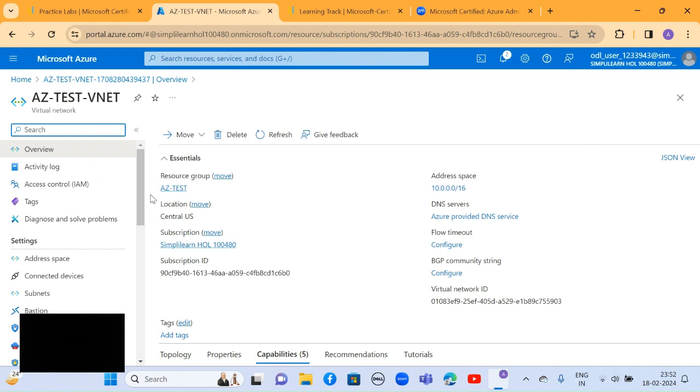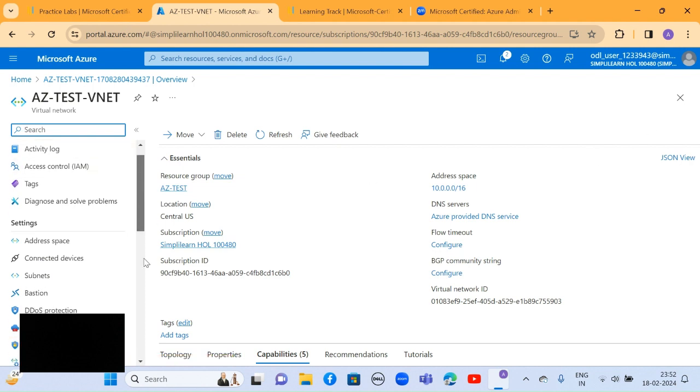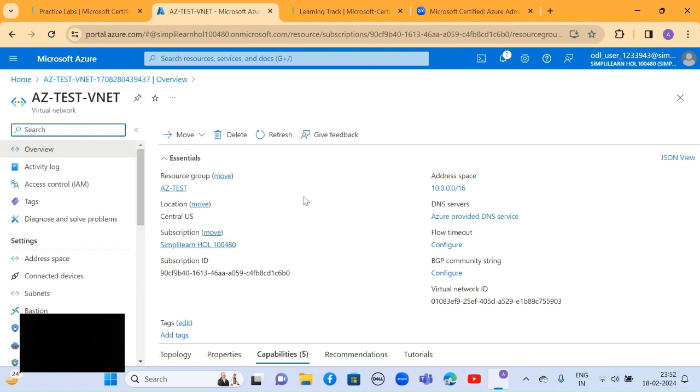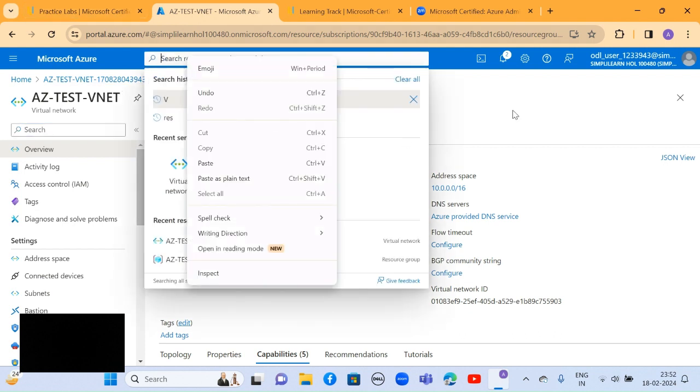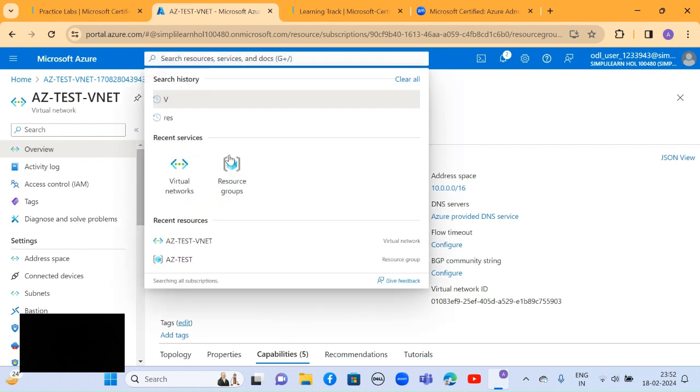Okay, then I will show you how we can do that. At first, I will show you how we can remove any resource in a resource group. Suppose I want to remove this resource group. Then I will show you.